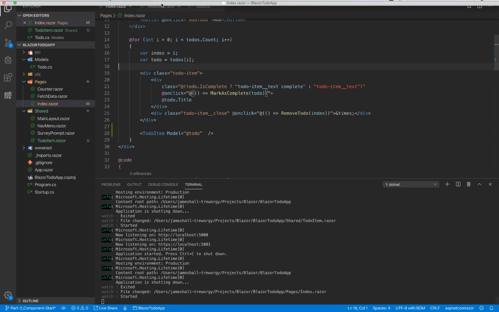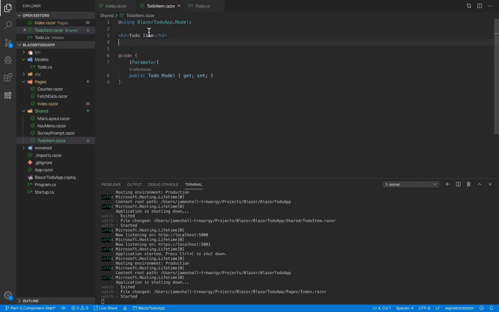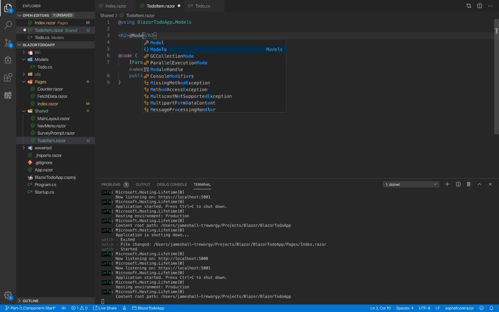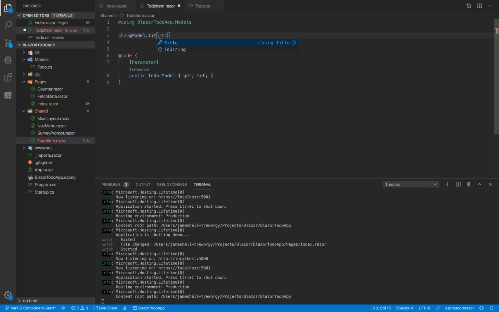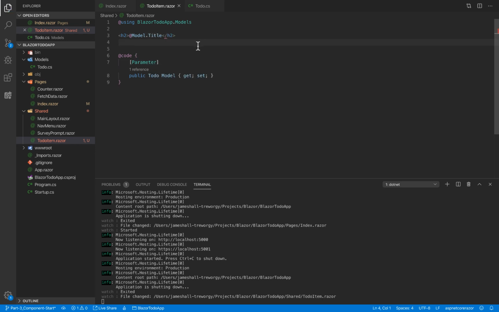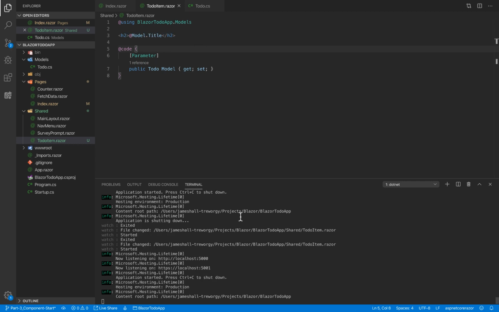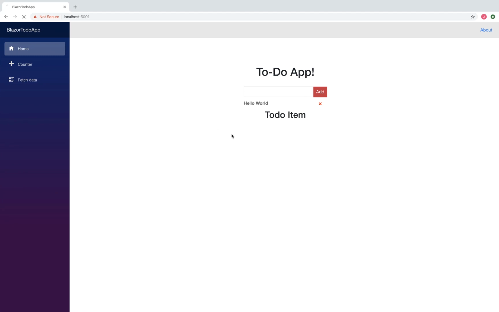We have no errors so far. And for the last little bit, let's go ahead and remove this to-do item, and we'll say at model dot title. Now we should be able to see our code print out basically the same exact thing it was printing before, except the text will be large in this H2 here. So let that rebuild. Okay, back over into the code itself. Refresh the page. All right, so cool.